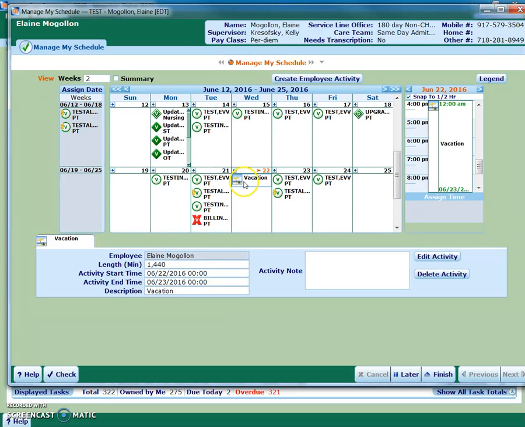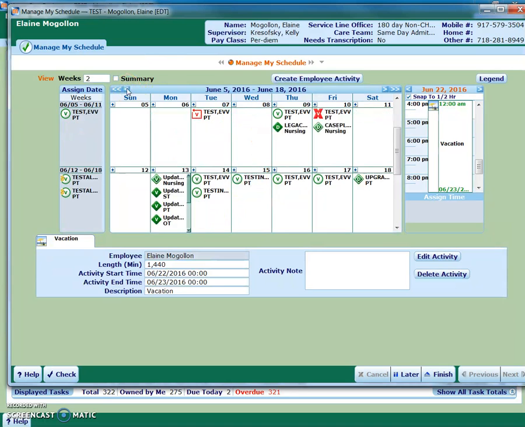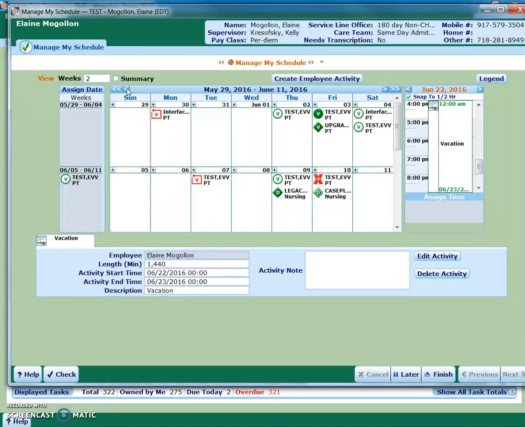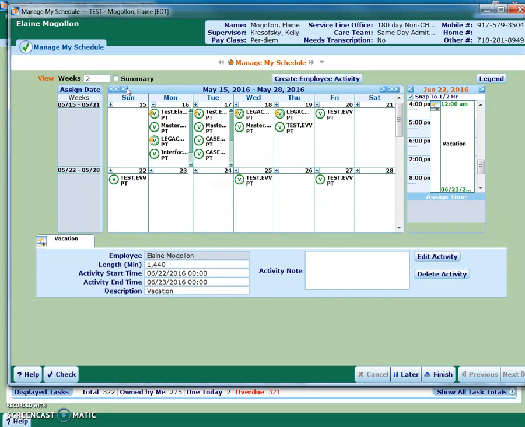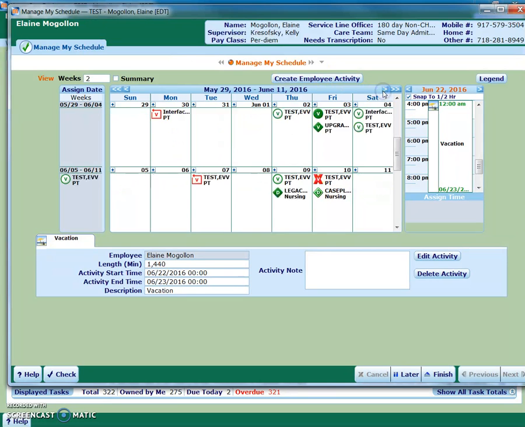This is the icon for a vacation. This is an employee activity. I'll be teaching you how to do employee activities in a separate video, but this icon just refers to that the person was on vacation. There's also other icons for employee activities, such as one that looks like a little calendar. I thought I had one here, but I did not.